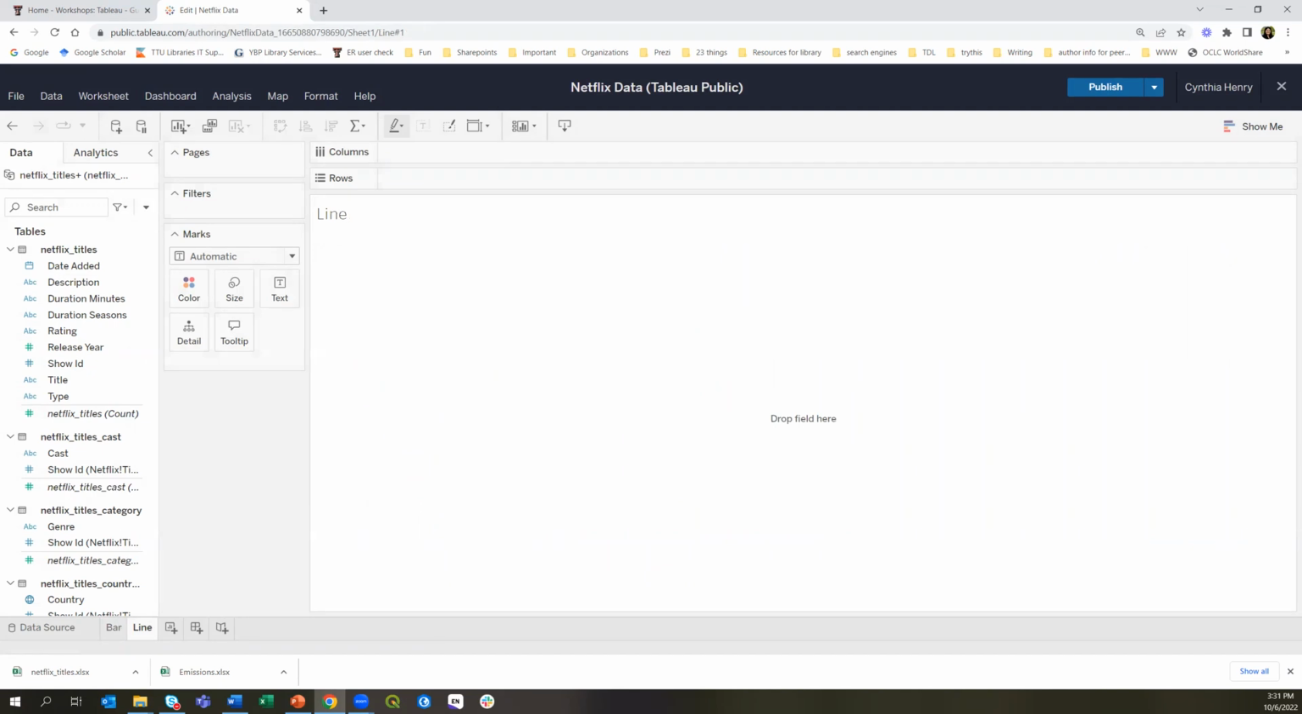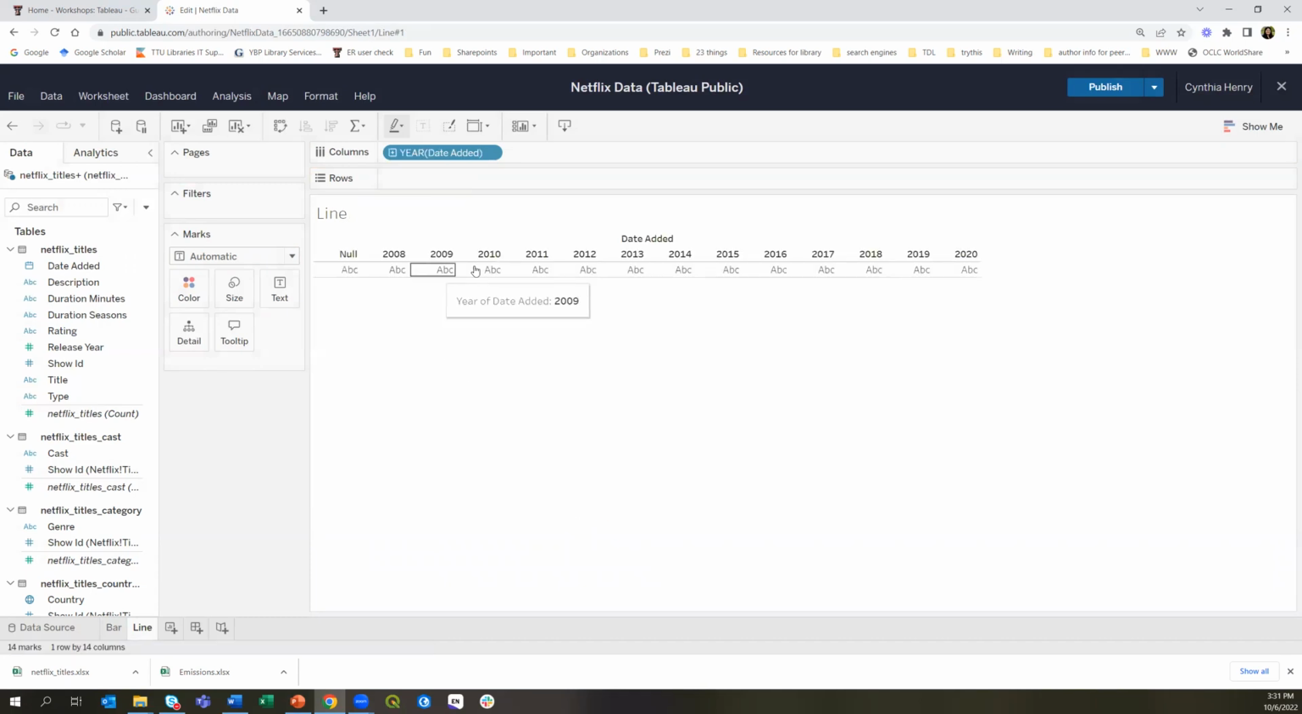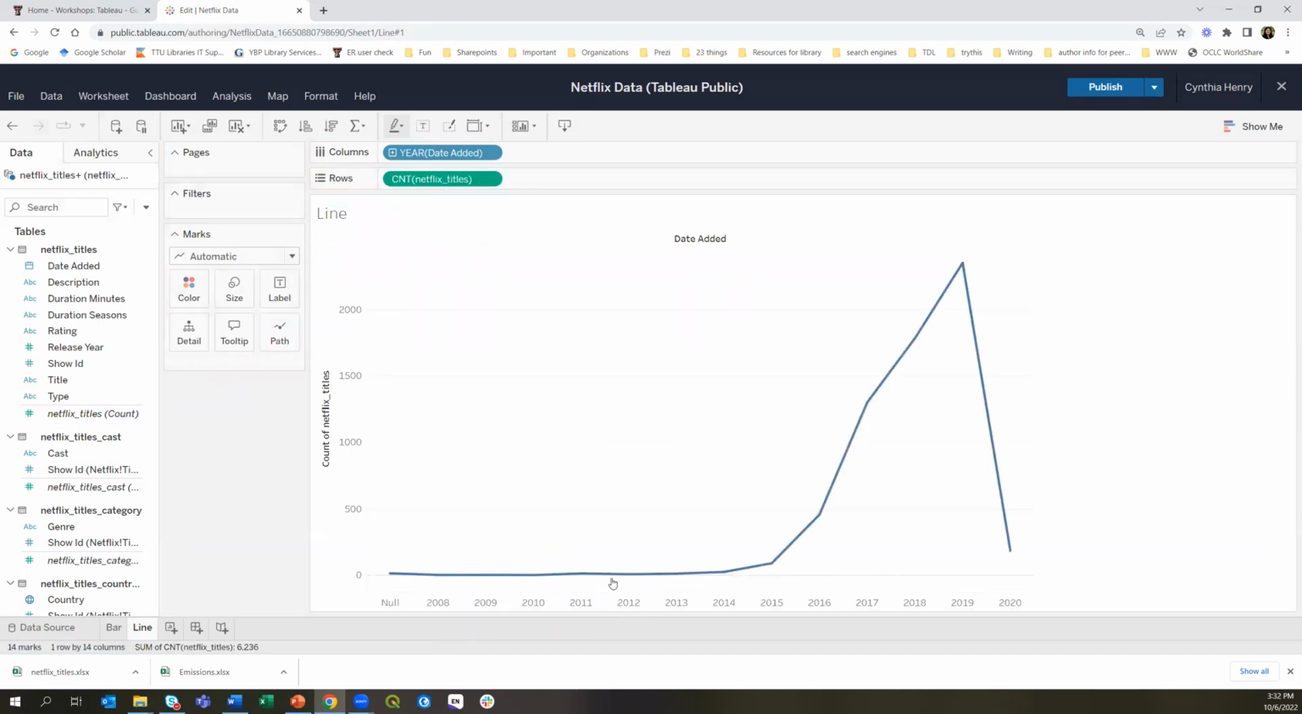Well, since we haven't had a date added column, let's do that. So I'm going to put the date in the columns. And so you can see that we've had the year here, and it's going to move from left to right. That's what we usually do. Of course, we could clean out that null. And then let's go ahead and do Netflix titles to the rows. We can see the count.